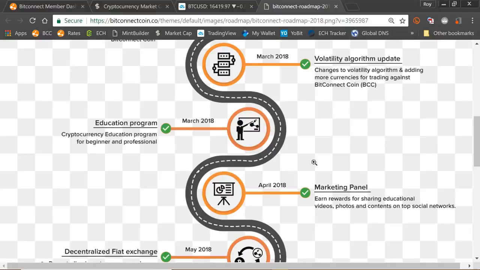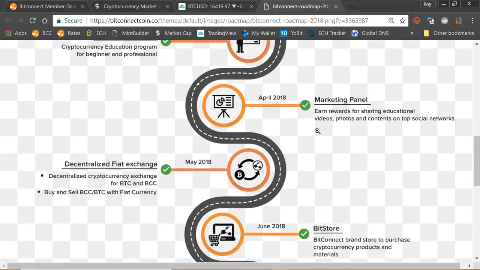This is something that will be a precursor to the BitStore area, which will happen hopefully at around June 2018, maybe earlier. So this is probably the biggest thing for 2018: the decentralized fiat exchange. I covered some of this in yesterday's video, but now I've had more information on the decentralized exchange. This is the future. Decentralized fiat exchange.